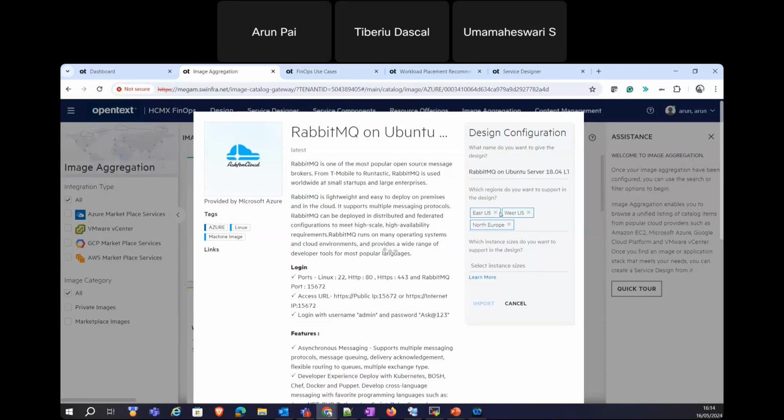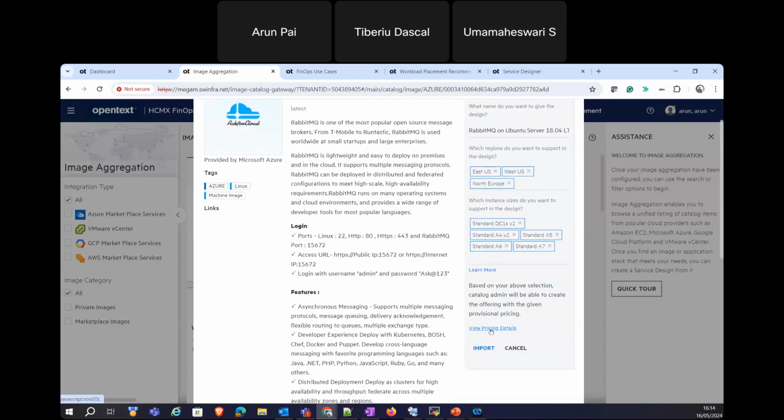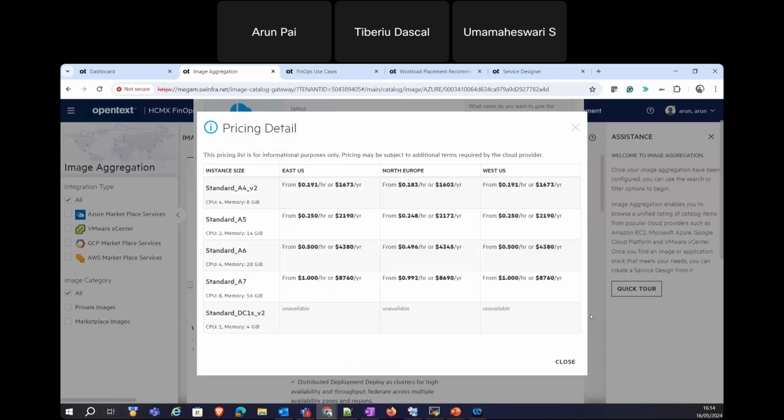Once I select the region where I want to publish this particular image, you can see this is done for Azure, and it's a Linux type image, and I've selected this region and these 4 instance types. If I click on view pricing data, it will show the pricing information for every region and every instance type. So what instance type for what region is this particular cost?